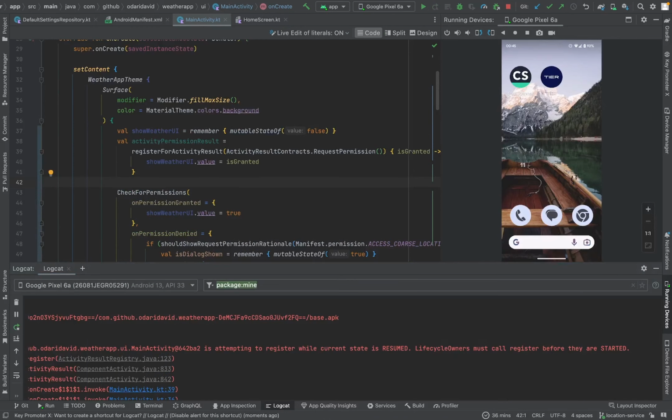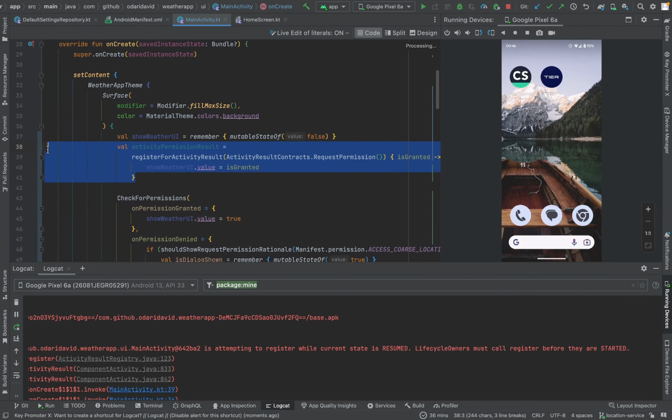And we ran into an error, and it has to do with how we are registering our permission result callback. I believe moving this up a few levels will fix this and have it in the onCreate where it's registered even way before we need it. So it's a life cycle problem.